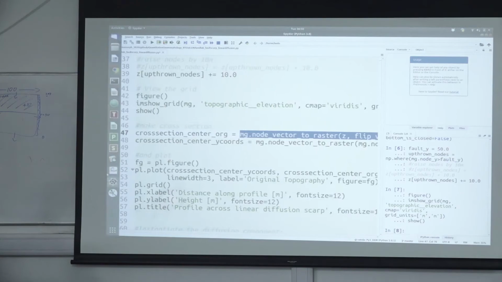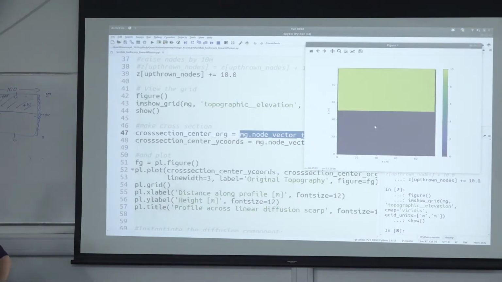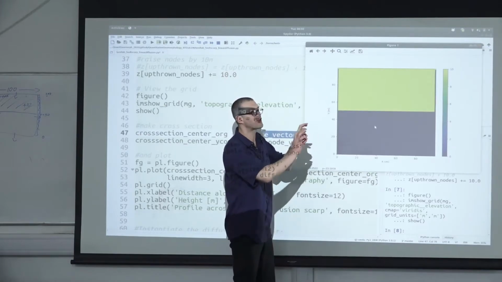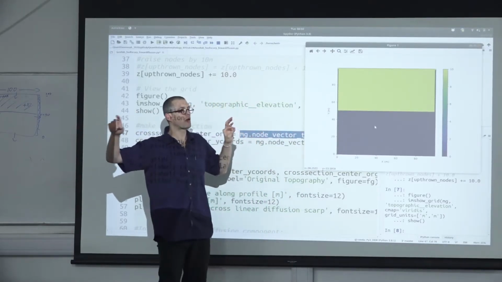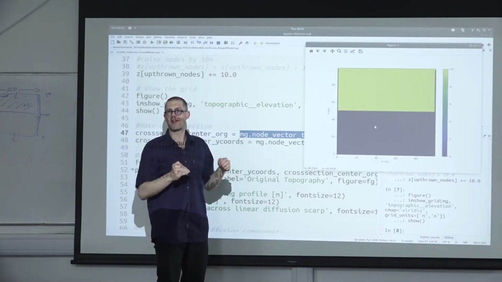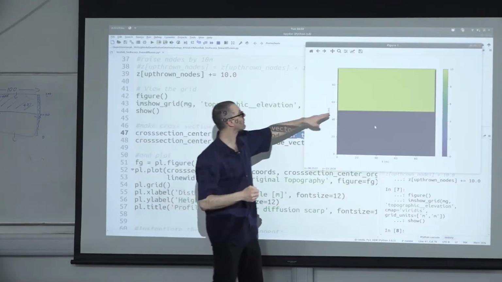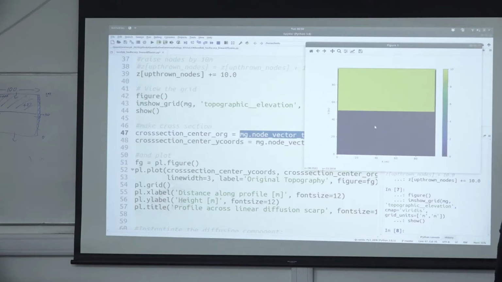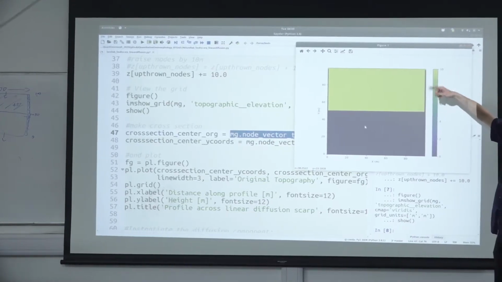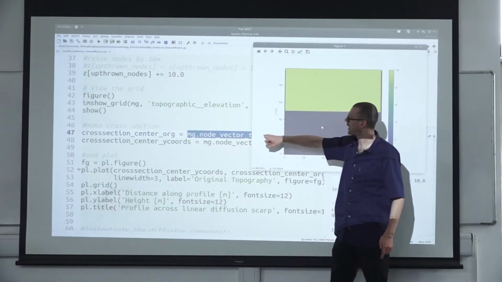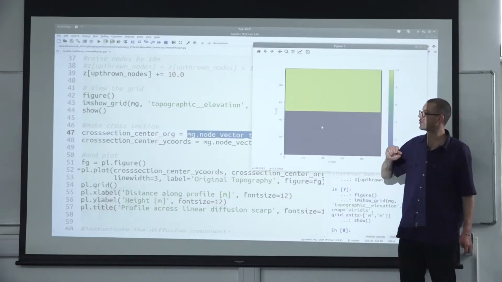So the tricky thing now is the way LandLab does the modeling: it does not store this as an array. LandLab stores all elevation information as a long vector, as a long line, because from a computational perspective, it's much, much easier to work with one long vector instead of an array. So internally, LandLab stores this as a long vector. It essentially puts all rows behind each other. So when you want to draw a profile, you first need to convert that long vector back into an array. And this is essentially what this command node vector does. It allows you to bring it back into an array.